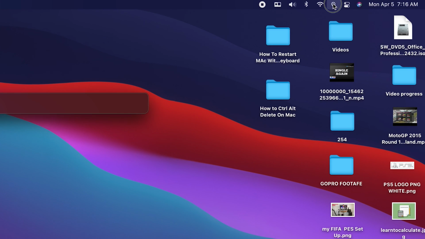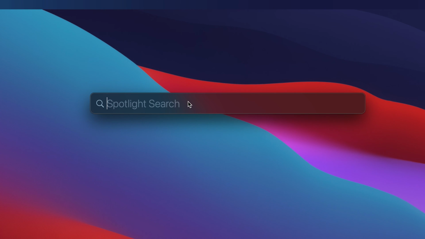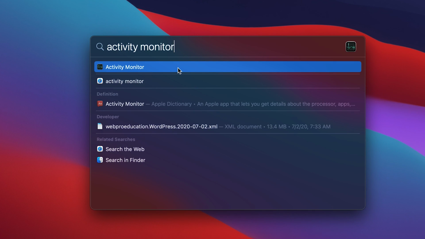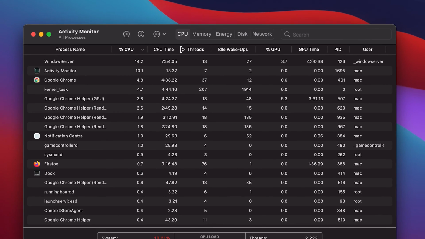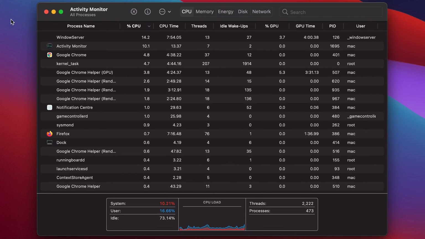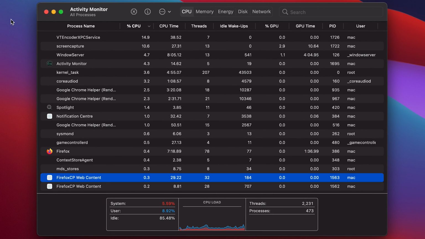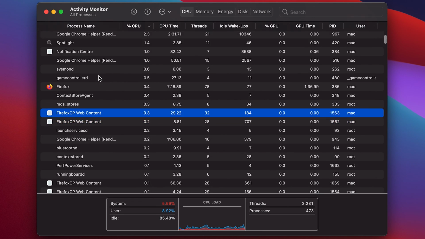Now go to Spotlight and then type activity monitor. And then click on activity monitor, and that should bring up your activity monitor, which is basically your task manager for Mac. Now, when you're here, select the application you want to force quit.